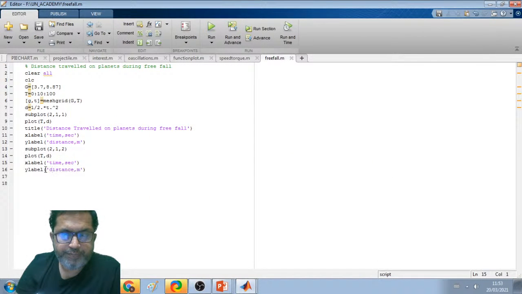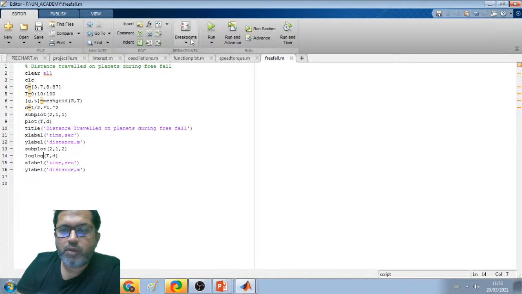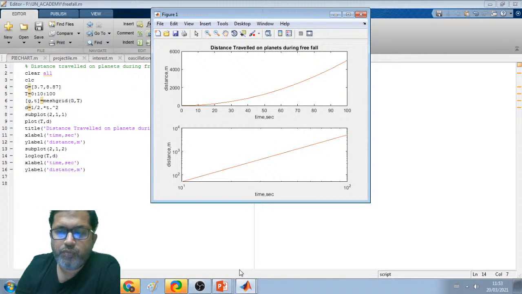In the program, let us do one thing: instead of simple plot, let us do log plot. Save this. Run this. You can find the value. This is a straight line. This is subplot.